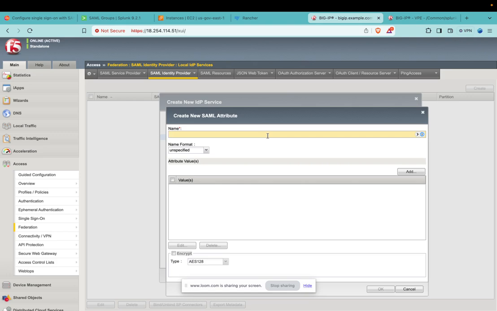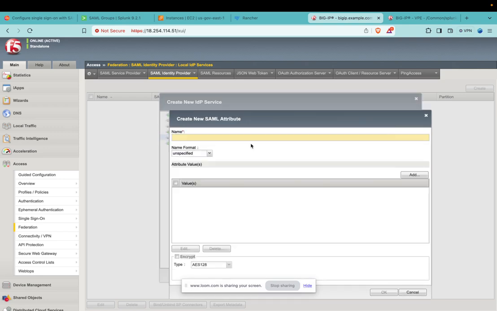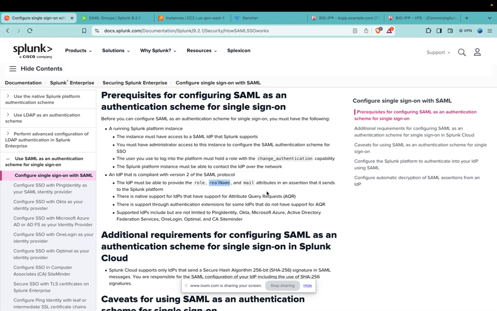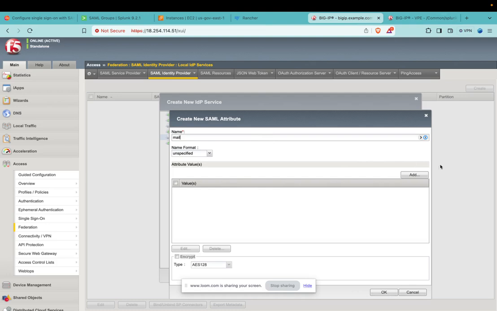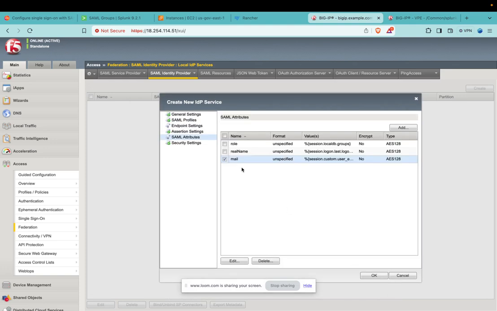So it has to make it a uniquely identifiable name, right? And that's ultimately what will be displayed whenever you log into Splunk. So real name, and what I'm going to use for my real name is simply my session last logon name. There we go. We're going to hit OK. And then we're going to do the last one, which is mail. All right. And for that one, again, I'm going to use the same session variable that I actually did in my entity ID or my previous step. Okay. So that is good to go.